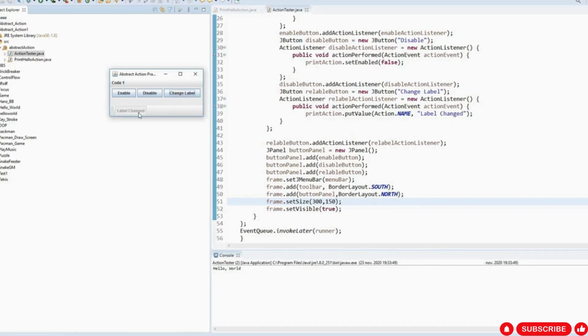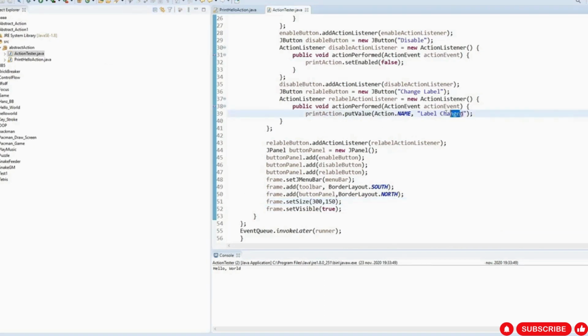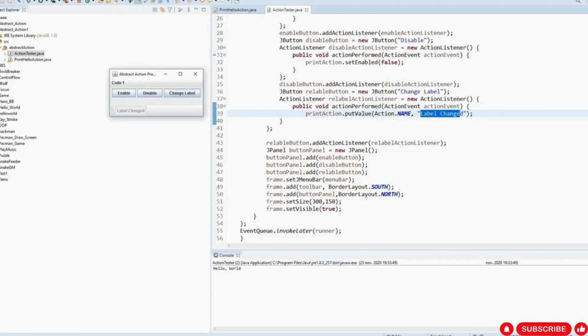But let's press change label. So you can see that now we change the label of the button in the bottom menu. You can see here where in the code we wrote change label, and now we see this displayed exactly here. Quite simple. And now when we enable it, we can press it and we display the message hello world, which is from the print hello action class.